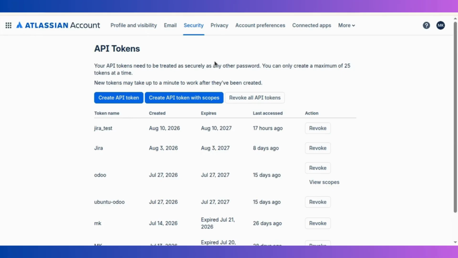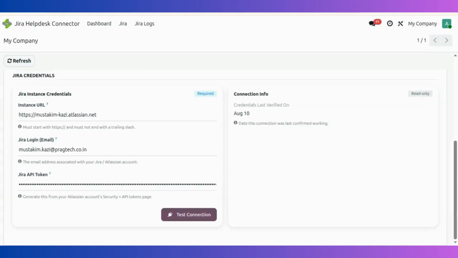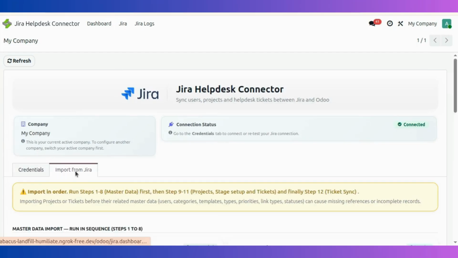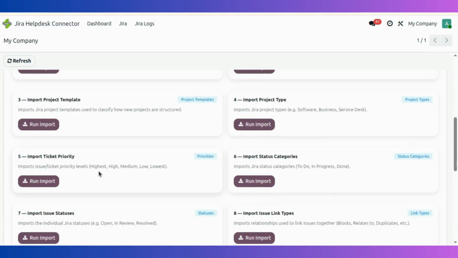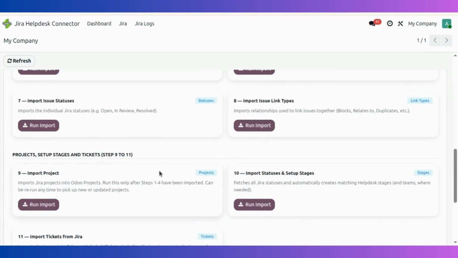After we establish the connection, we need to import the required Jira master data. This step is important because Jira issues depend on information such as user, priority, status, and issue types. So let's go to import from Jira. This brings the Jira users into Odoo so that user information can be properly mapped when we import projects and issues. Next, we import the ticket priority.